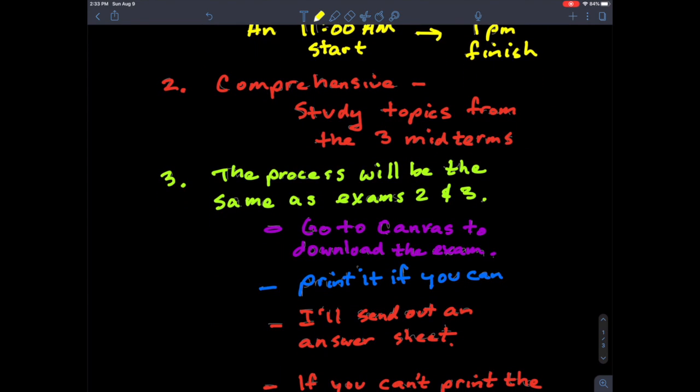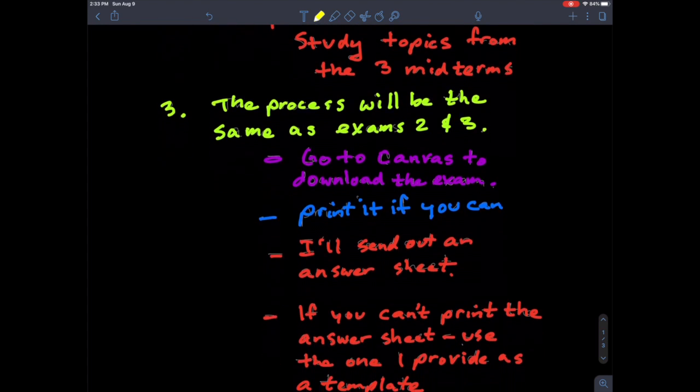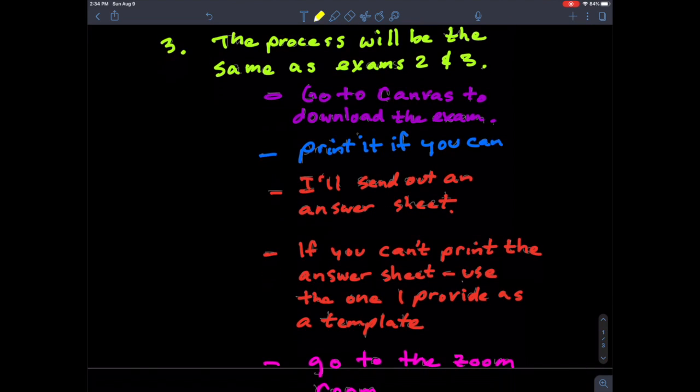The process that we're going to use is the same as exams 2 and 3. You're going to go to Canvas, download the exam, print it if you can, and I'll send out an answer sheet beforehand so that you can print that if you want. Actually, I hope that you can. If you can't print it, use it as a template, and the important thing is to get the page numbers right. If I have a 7-page template, you need to make a 7-page template.